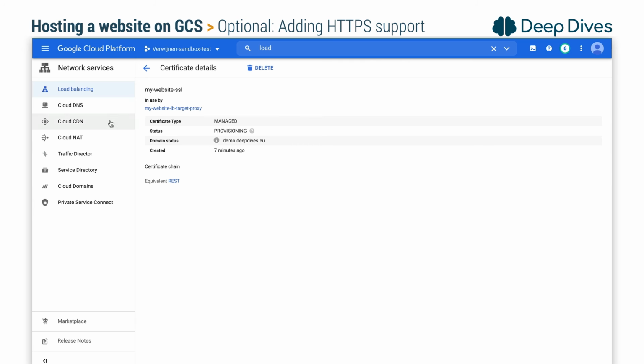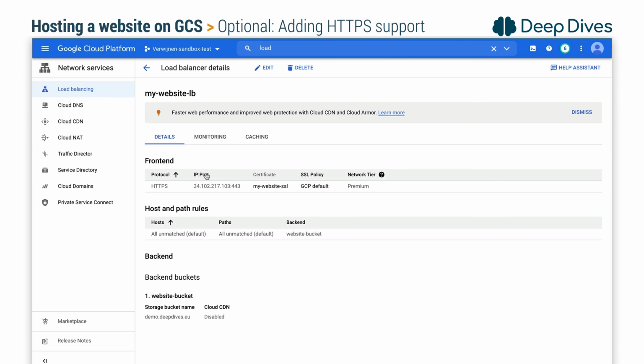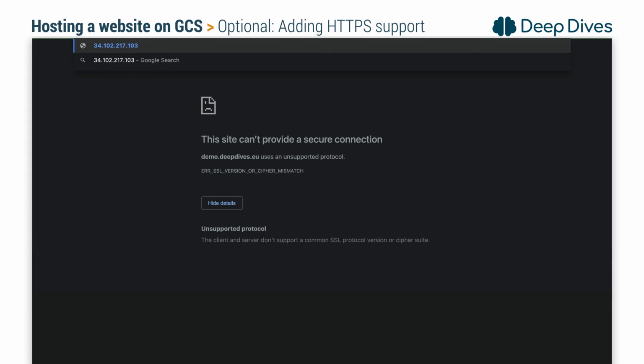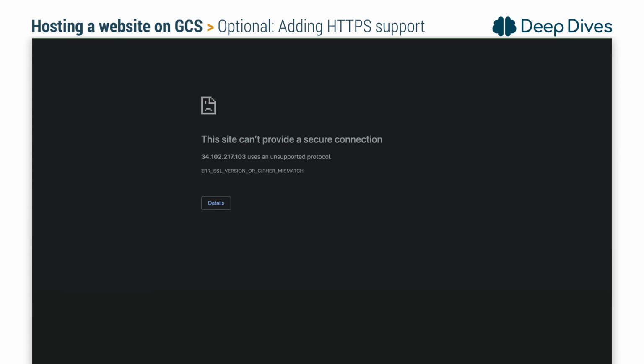I could try to do that via the IP directly as well. I don't know if that works. Let's see. Yeah, same thing comes back. So the certificate isn't ready yet, and that's the problem here. But yeah, believe me that in an hour it'll work.